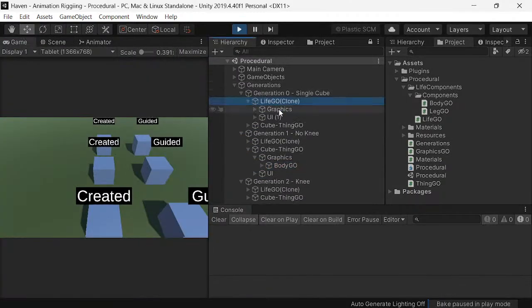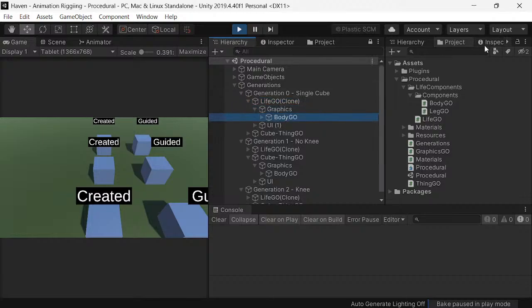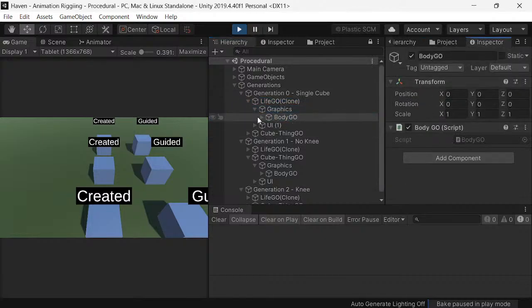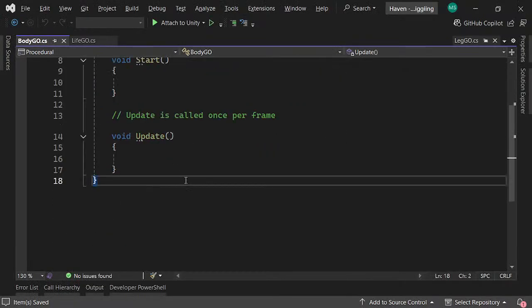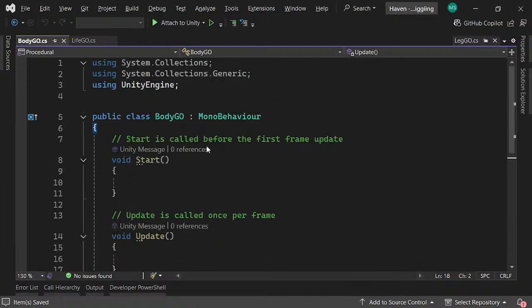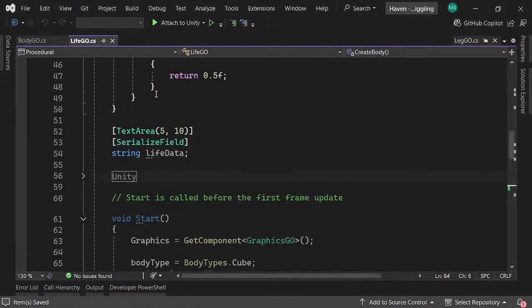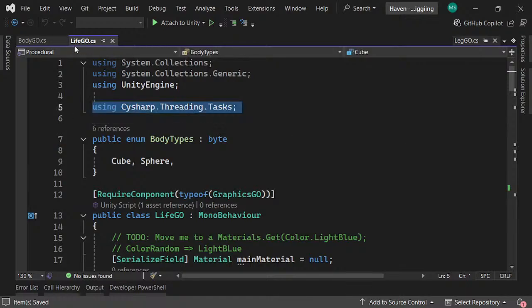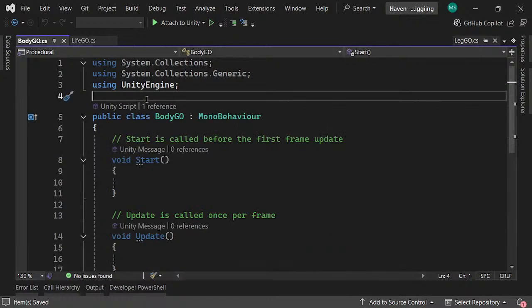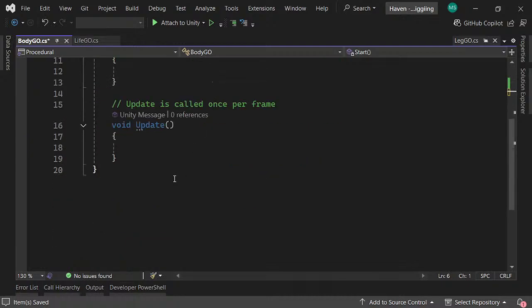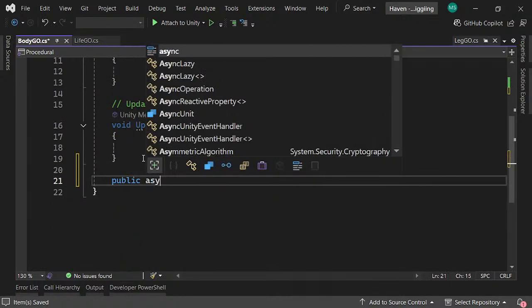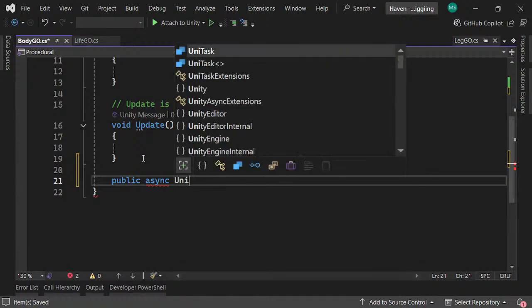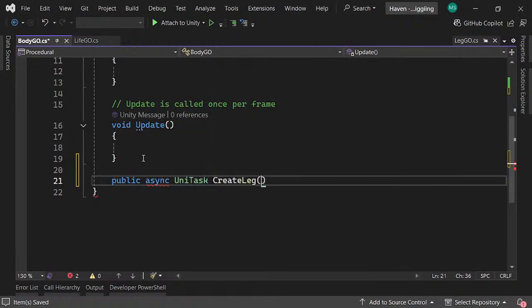So there again, now we have this body geo which has this component. And then the body geo can say, let me just go into here and tackle this, and I want you to say public asynchronous UniTask create leg.